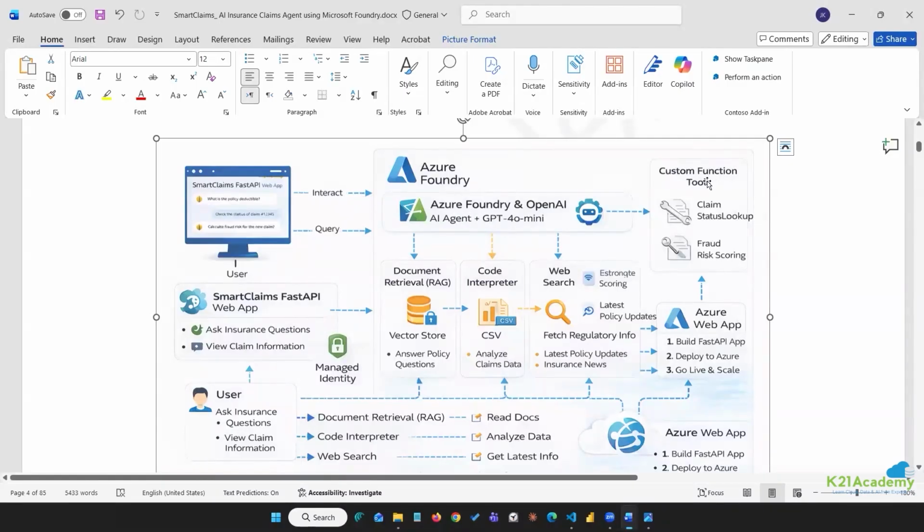This application can have some functions. We can call them, maybe, functions which are going to look into claims, which are going to look at whether this is a fraudulent case or not. So we are going to do this kind of a scenario. So that is what we are trying to make sense of.